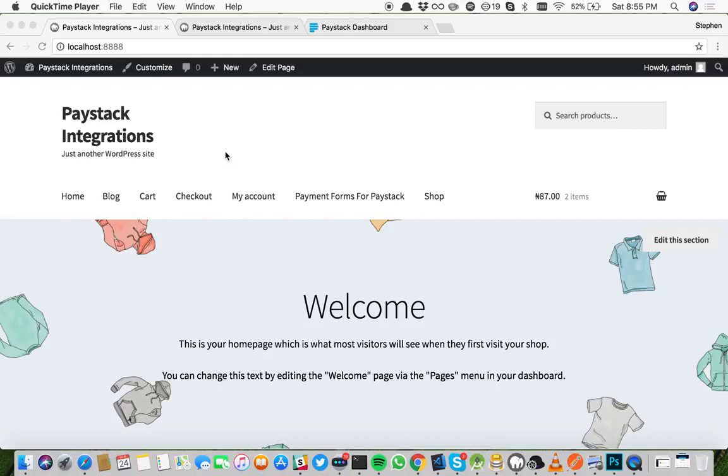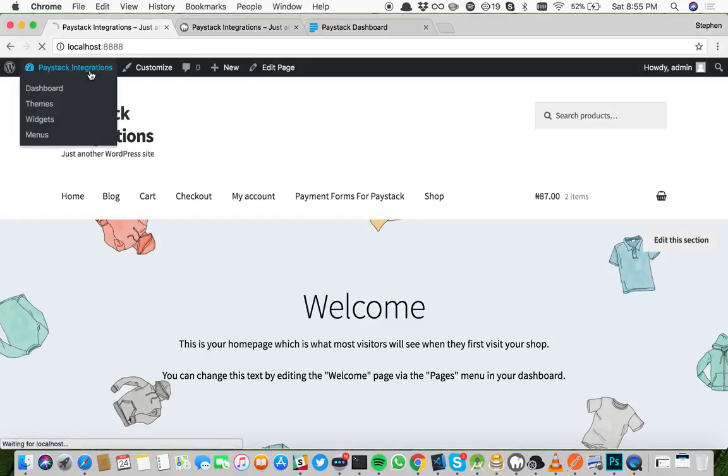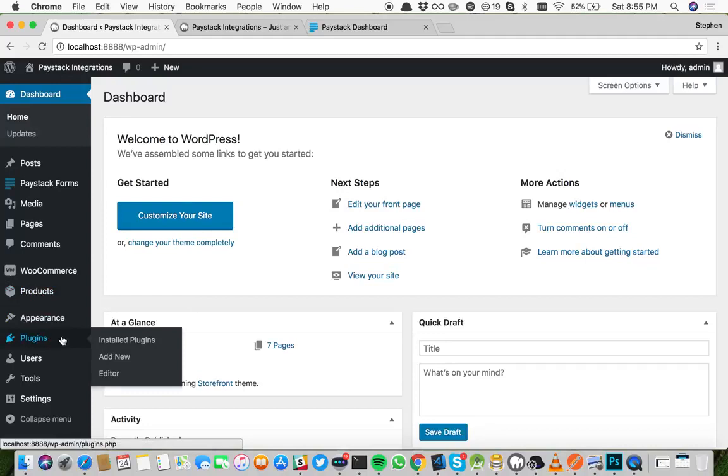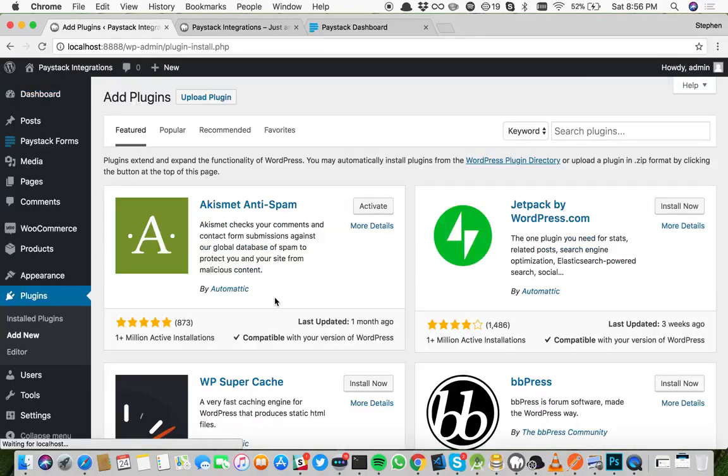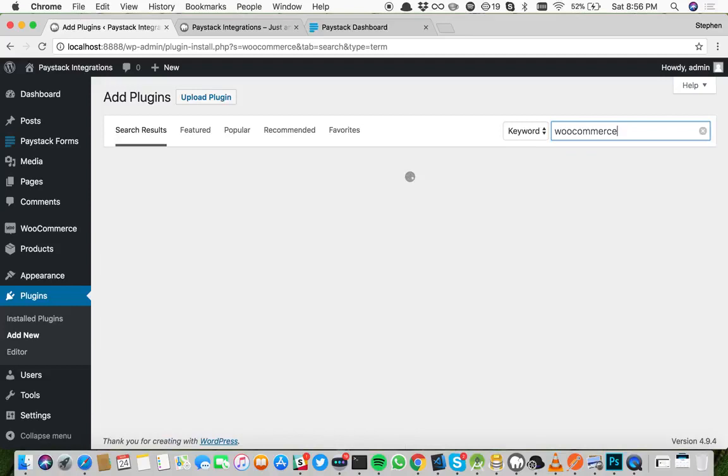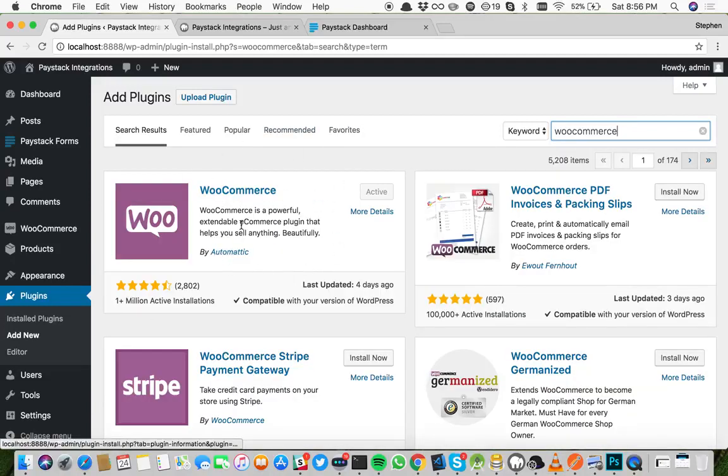Hello there, I'm Steven and I'm going to be walking you through how to set up Paystack on your WooCommerce enabled site. Now to set up Paystack for WooCommerce, the first thing you need to do is to install the WooCommerce plugin. So I'm going to go to my WordPress dashboard, go to plugins and go to add new to install the WooCommerce plugin. Once you're on the add plugins page, just search for WooCommerce and it'll be the first option that comes up. Now I've already installed the WooCommerce plugin and I've activated it.